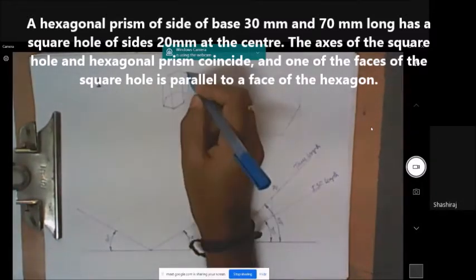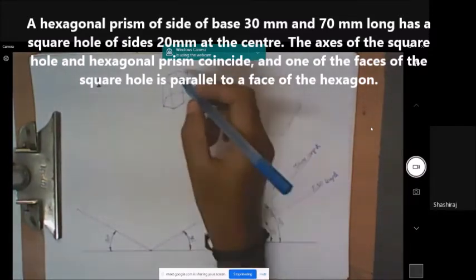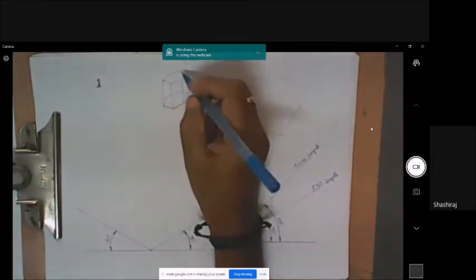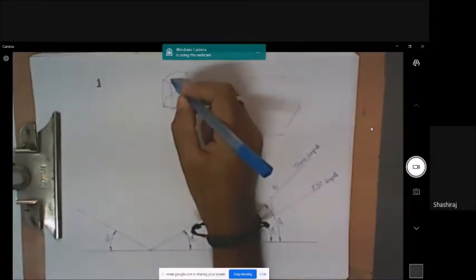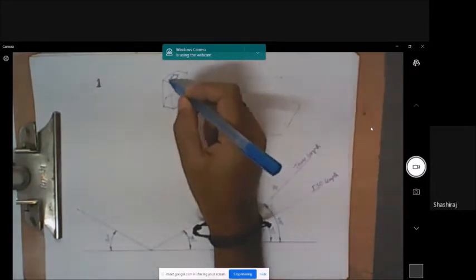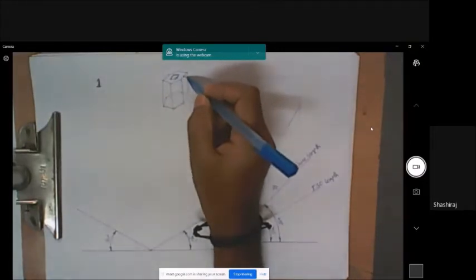So in 3D, this is actually a hexagonal prism, but it has a square hole at the center, exactly at the center, because axis to axis coincidence should be there. So there's a square hole. I'll draw it like this. And there's one more condition, that one of the squares of the square hole, there are 4 square faces for this solid. In the hexagon, there are 6 rectangular faces, and there are 4 rectangular faces for the square hole. If I construct this square such that this edge becomes parallel to this edge, then the rectangular face here will be parallel to this.